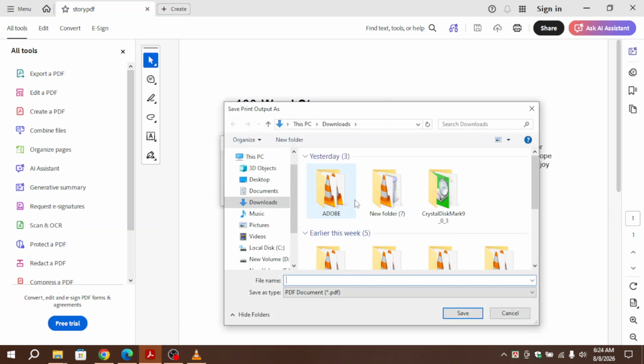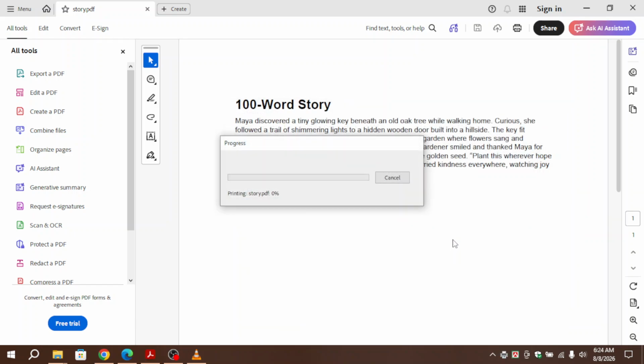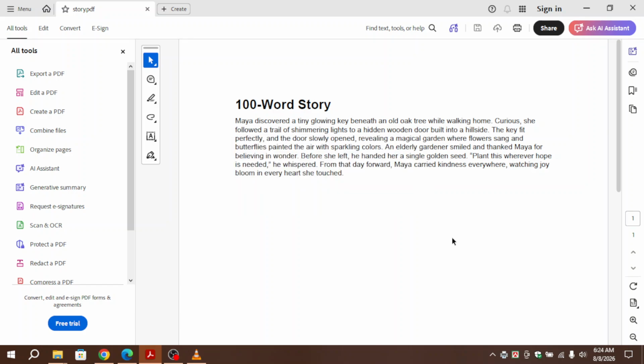If your PDF doesn't print correctly, make sure your printer is connected and turned on. You can also try reopening the PDF, updating your printer driver, or restarting Adobe Acrobat Reader before printing again.